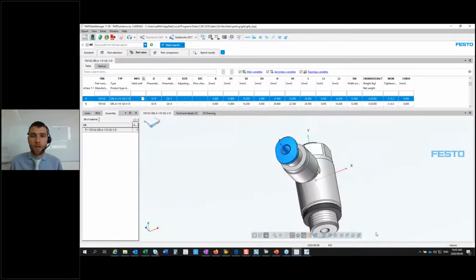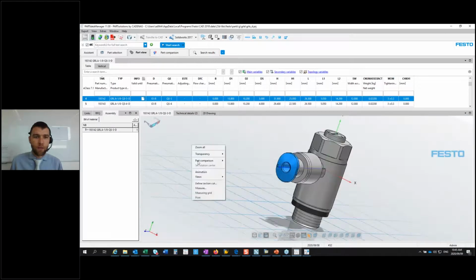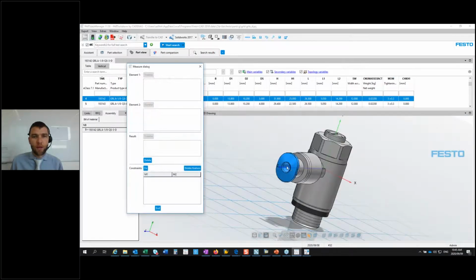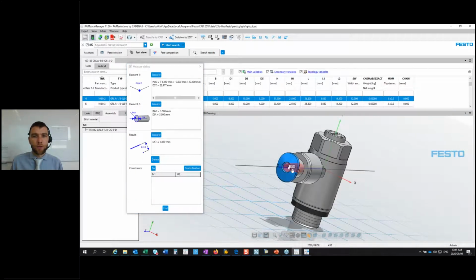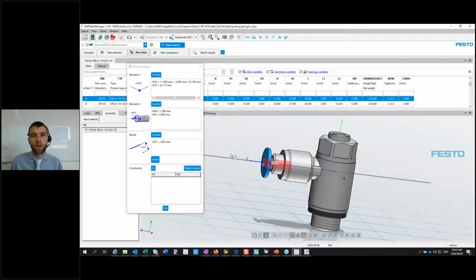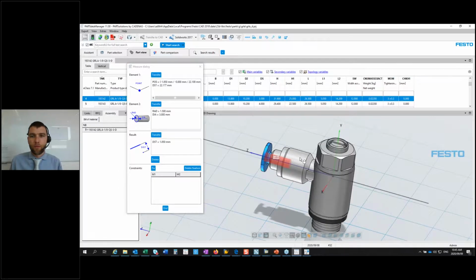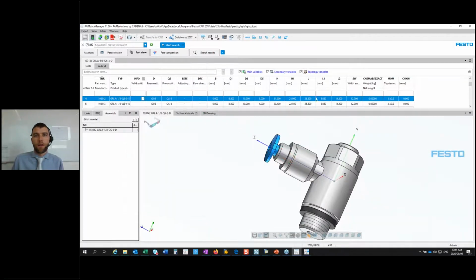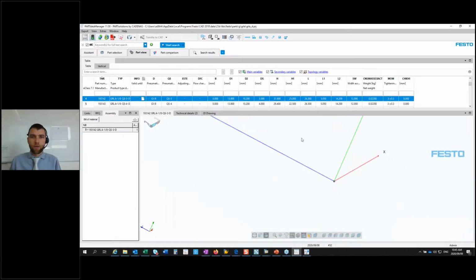So for Festo items, you can then go and say, I want to quickly measure something. So I want to see what fitting size or tubing size this is. You see it's a 3 mil, so it's a really small fitting. I can see the height or measure items on here. So there's some really nice benefits to using quick search.